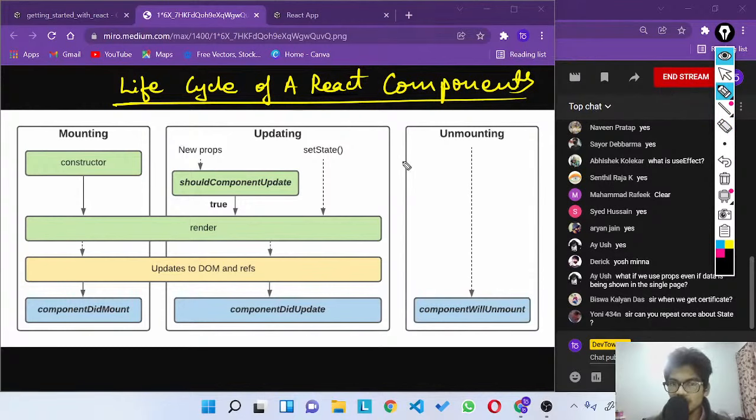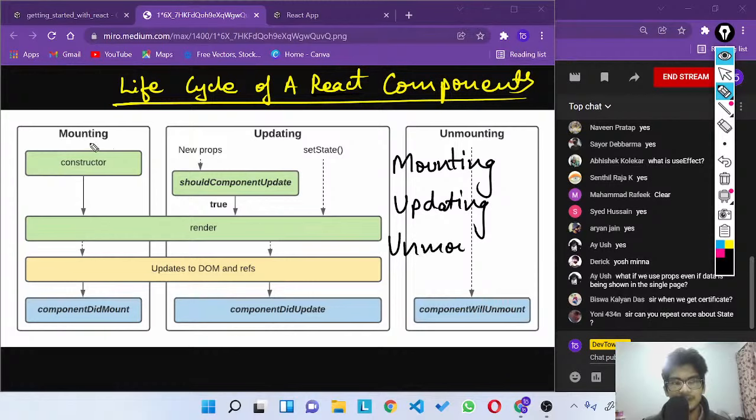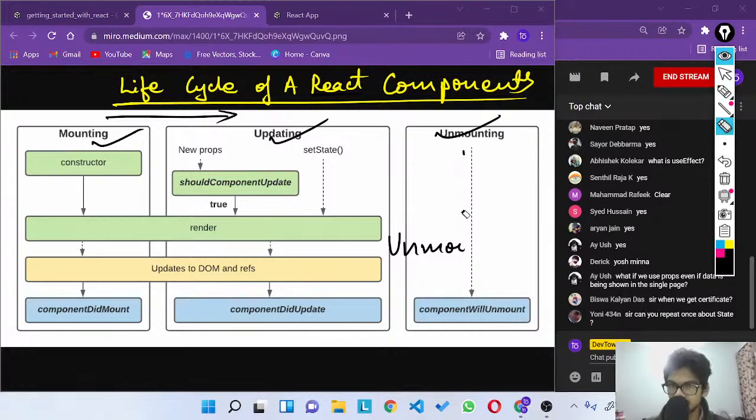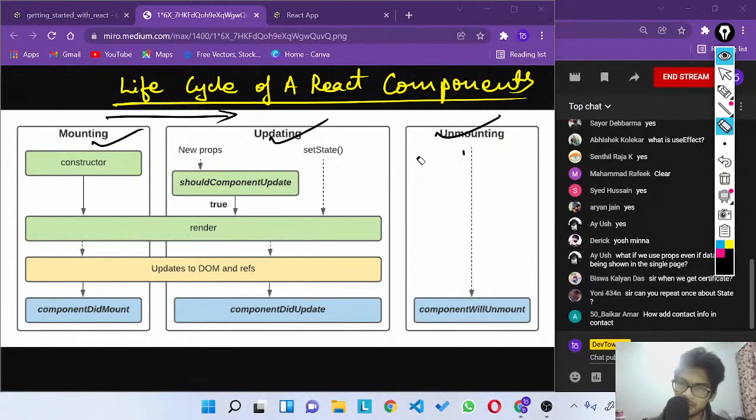So there is something known as these three states you will talk about in terms of component: mounting, updating, and unmounting. You can see here mounting, updating and unmounting, and these always happen in a sequence from left to right. Okay, this is the sequence. If a component is not mounted, it cannot be updated or unmounted. Okay, that is what you need to understand.